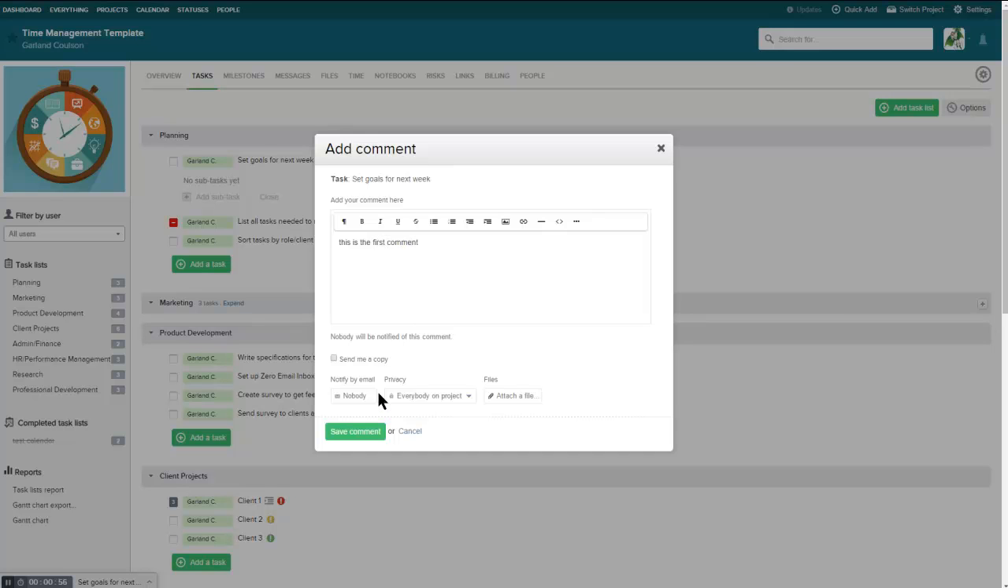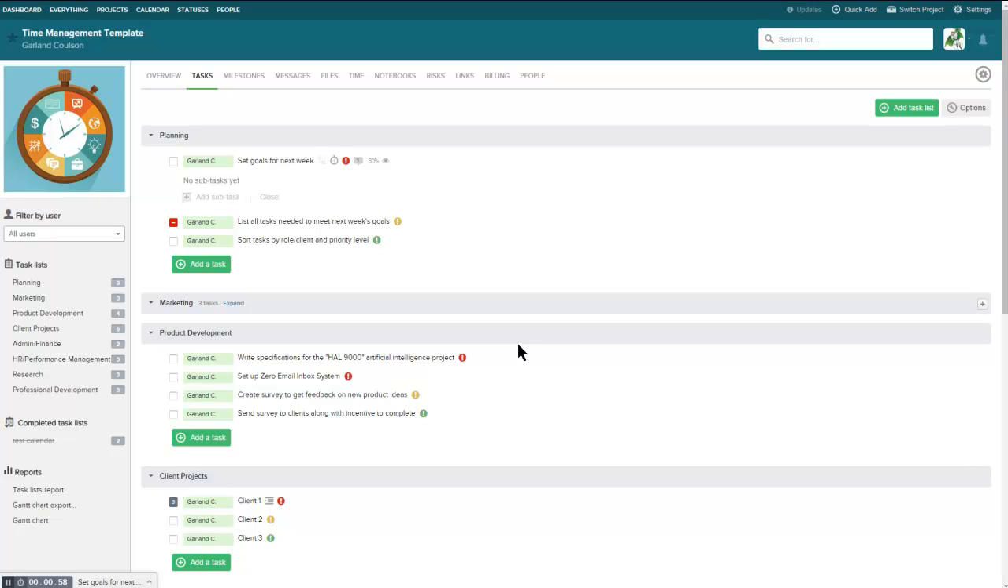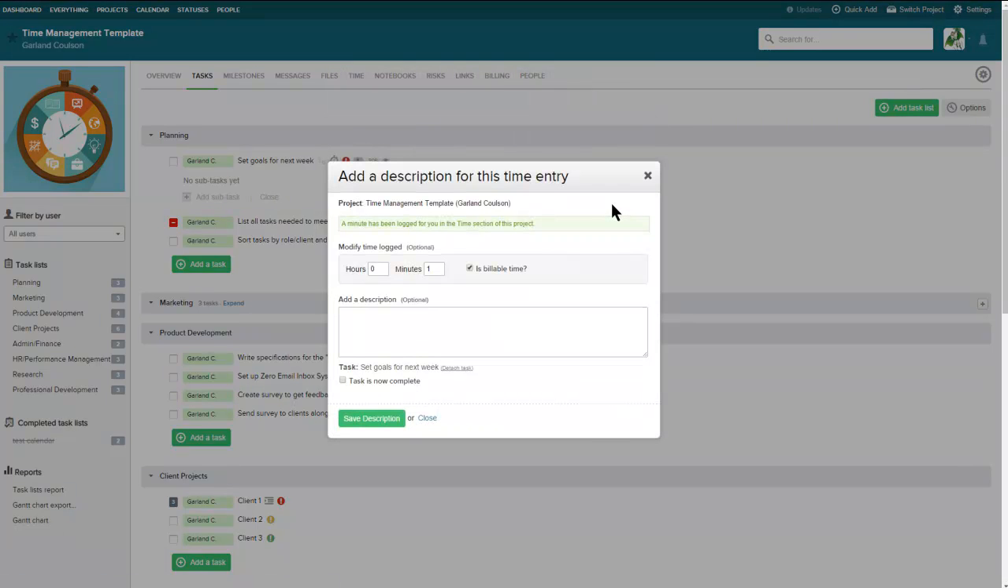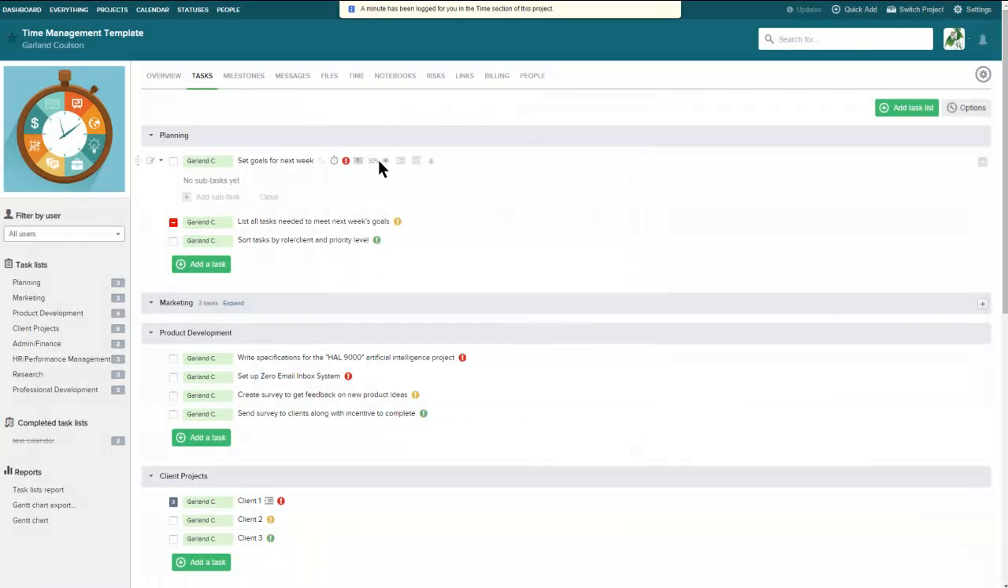Now the comment is a great place to add information about what's gone on with a particular project. I find that adding comments works much better than sending emails back and forth because you have to continually go through emails all the time. So if I want to log that time, I just click there to stop it, and it would then go ahead and log that time. So in a nutshell, that's how I work with a task.